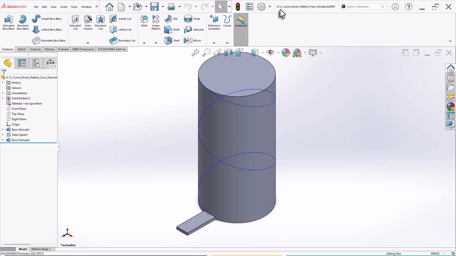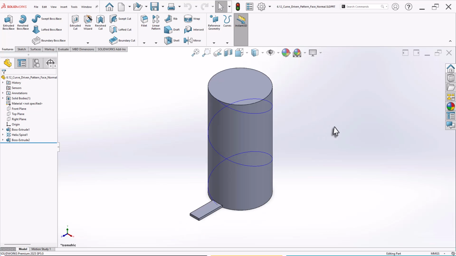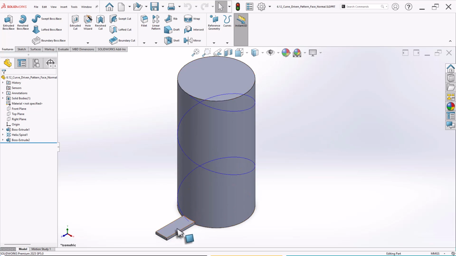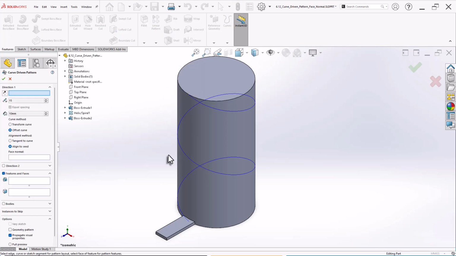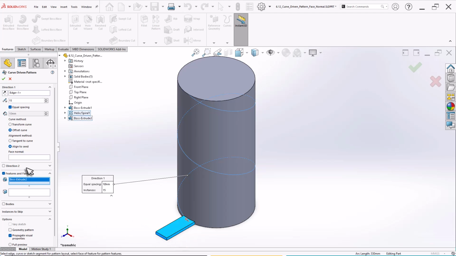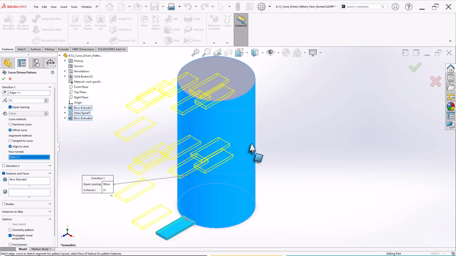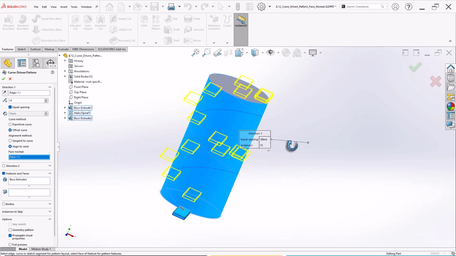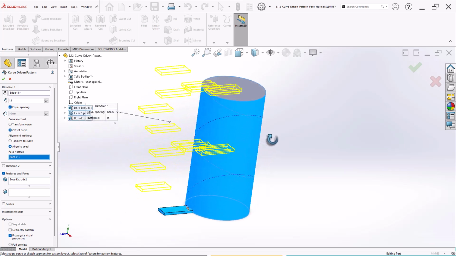Now open the 6.12 curve driven pattern face normal part file. On the part file we have a helix and one feature. So go ahead and invoke the curve driven pattern. Here I will choose this helix as a curve and I will choose this feature, but I have to select the face normal, so I have to choose this cylindrical face. So look at that, how it is going to place.